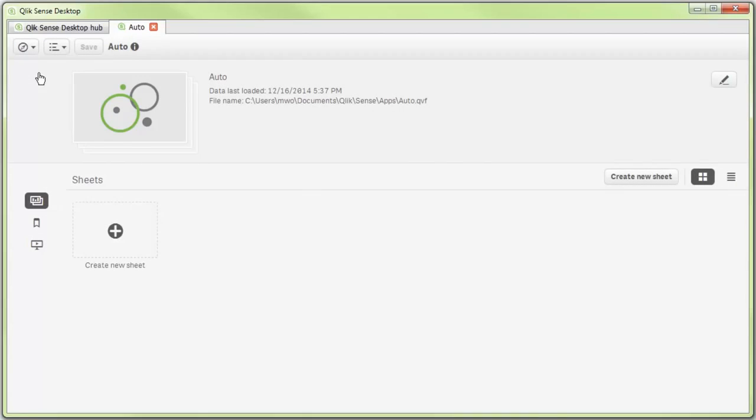Qlik Sense displays charts on sheets. An application will typically have many sheets with several charts per sheet. So, the most fundamental step in building an application's visualizations is to start with the sheets. So that's what we'll do now. Here's the app overview window that you should see. This window shows all of the sheets in the application, which right now are none.